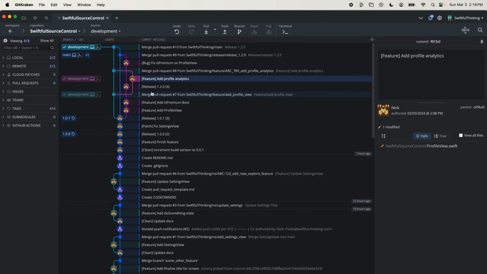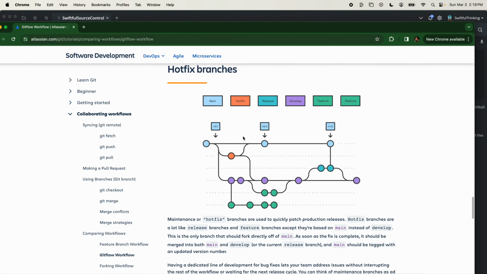So while that release branch was out and we created a release here, we started adding profile analytics, right? So this is not released yet, but it is in development still. So now I'm going to continue again, building on development and then creating features and merging into development. And whenever I'm ready for release, I'll create a release branch. And then once that's released, I'll make sure those updates are merged to main as well as merged to development.